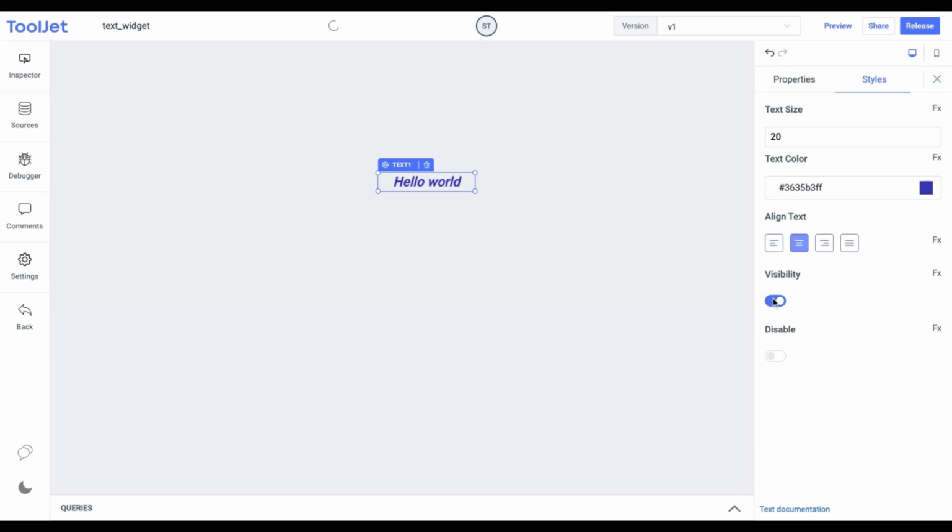Visibility. Toggle on or off to control the visibility of the widget. You can programmatically change its value by clicking on the FX button next to it.